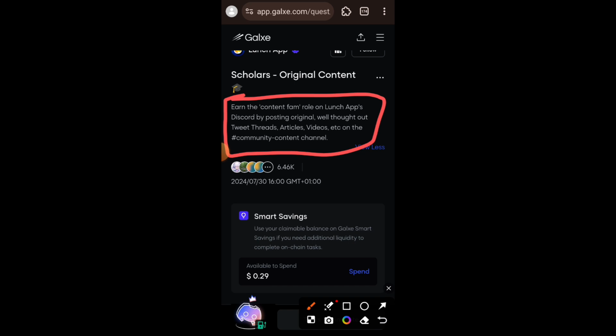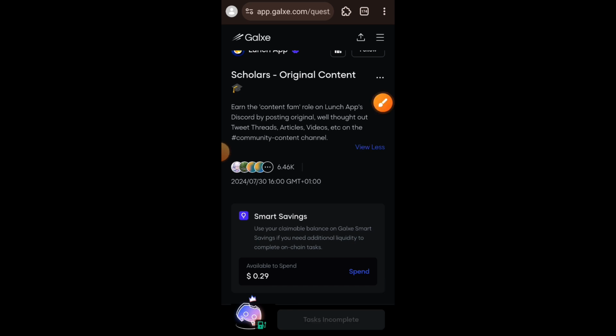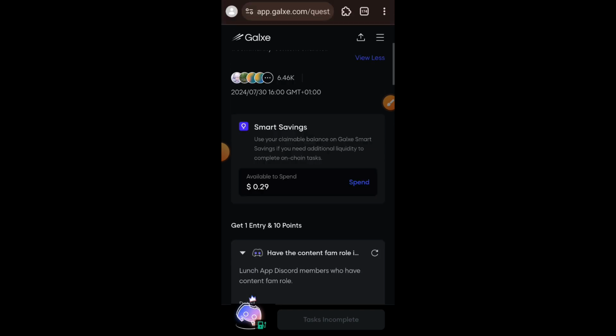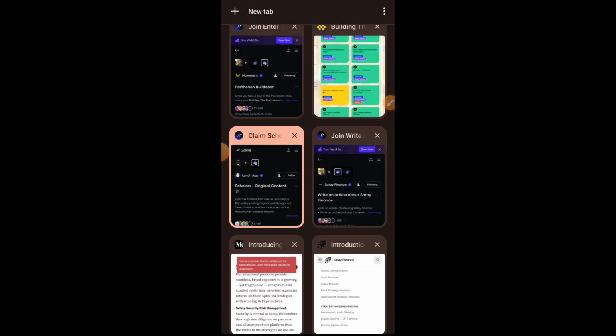You need to have been creating the content and sharing the link to your content in their Discord community content channel. So this is not a task that you will do once and then come back after 24 hours to have the role, and this is why I will be skipping this task. So I'll go back to movement.